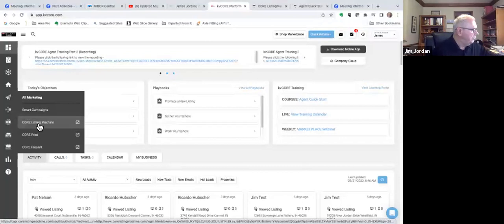Also, we're in competition with other people to get listings, so you want to make sure that you have a good story to tell about the services and the tools that you can offer when you list a property. One of the nice things about the kvCore tools is they're automated. Once you set this up, it runs for you. There's nothing that you have to do to make this happen. It just runs on its own. That's a really good thing for you as an agent.